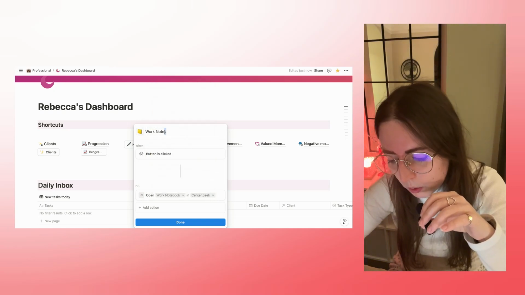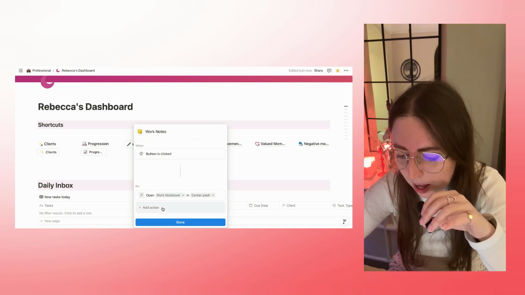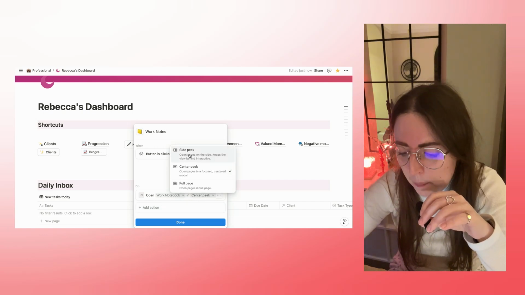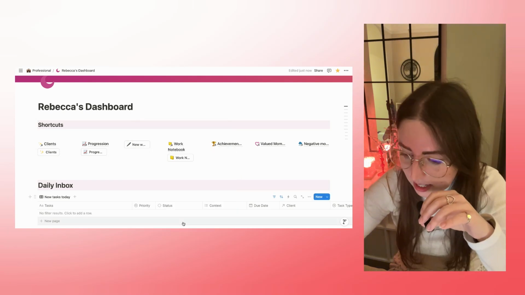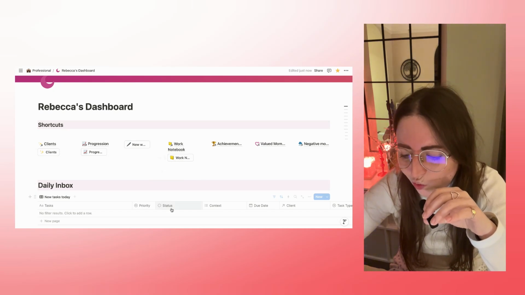Shall I keep it as notes or notebook? I think notes is fine. And personally, I like to have it open in side peek rather than center peek. It's just preference. That's it. Hit done. There we go. We've got a button. I think it just looks a bit nicer.